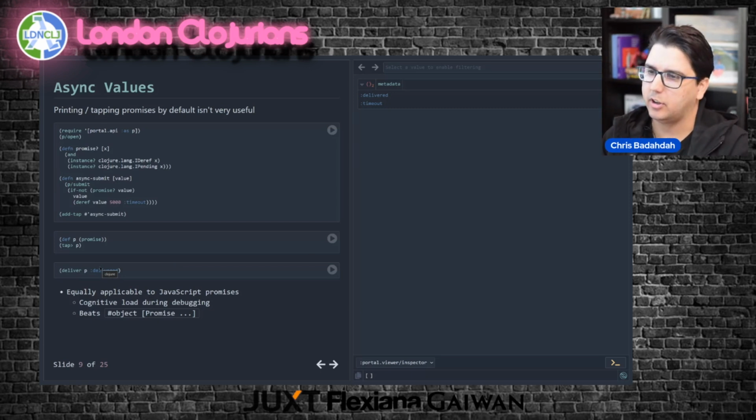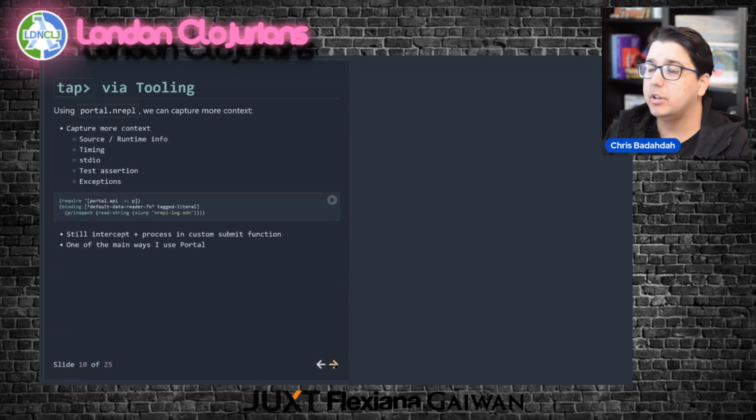I feel like it's really powerful, and people can do a lot of interesting things here. The other thing you can do is, if you get sick of wrapping your code in taps, but you still want all the advantages of being able to send data to Portal, there's this Portal nREPL middleware that will do a lot of that for you.